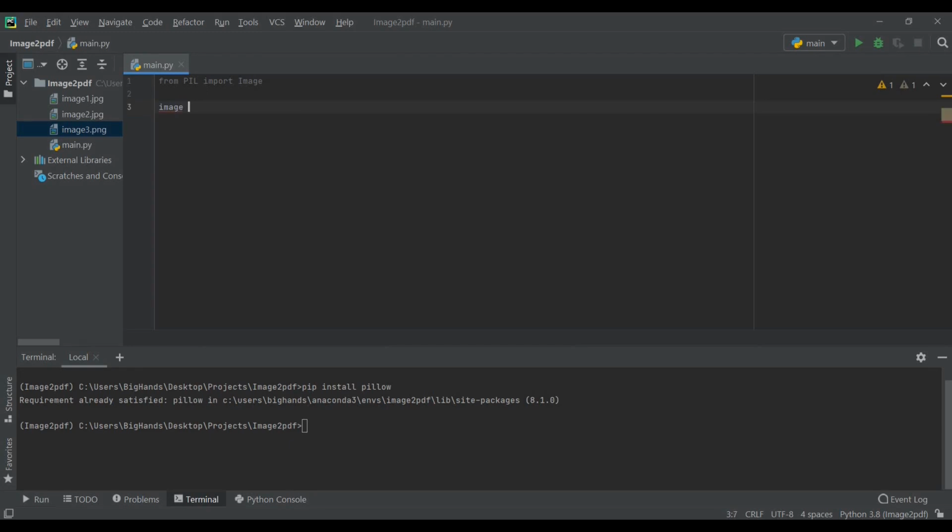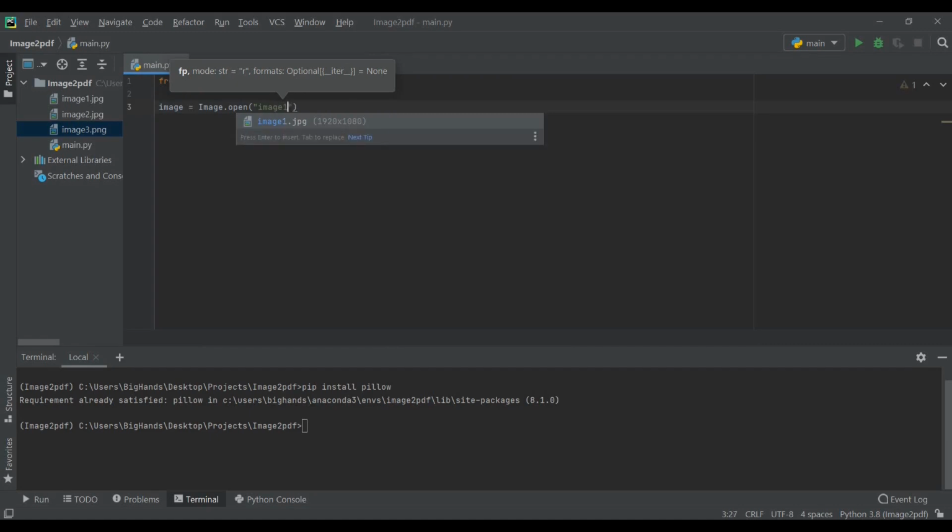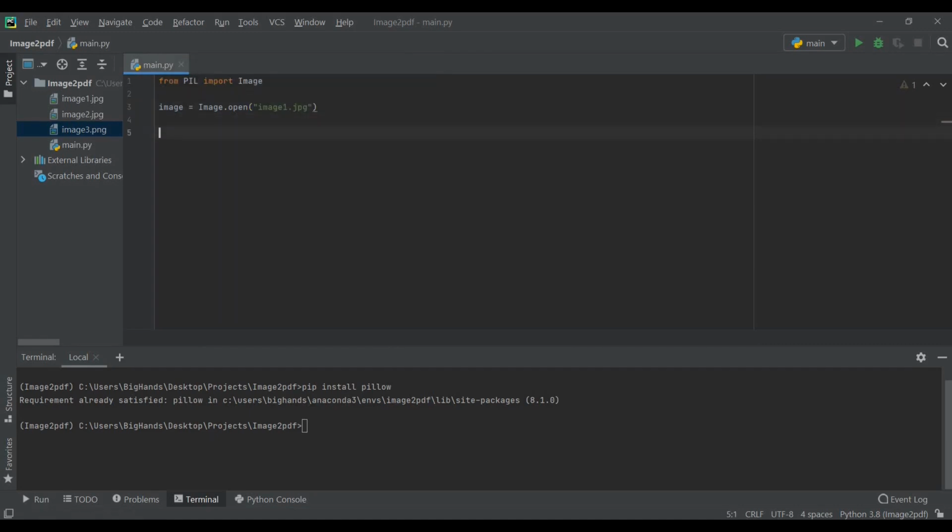So we'll create an image variable and we'll use the Image.open function and we'll write the name of the image. In this case, we'll be loading image1.jpg, that is in the same folder. If it's not in the same folder for you, you will have to specify the path. I suggest for the sake of simplicity, keep it in the same folder and write the name and the format, image1.jpg.